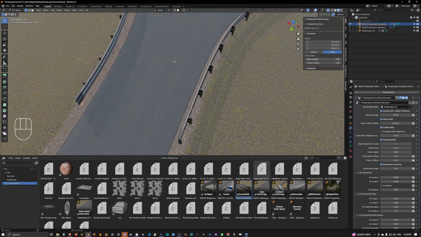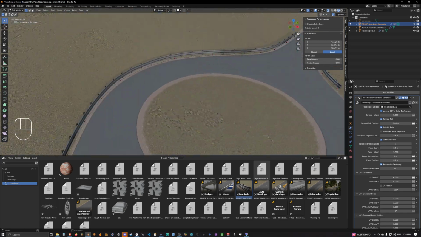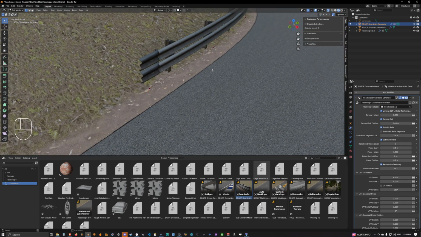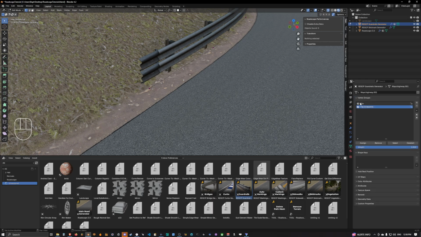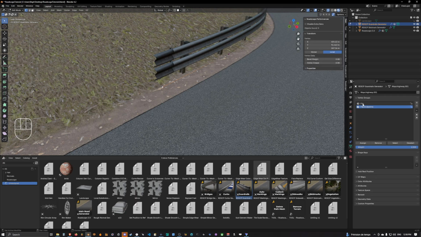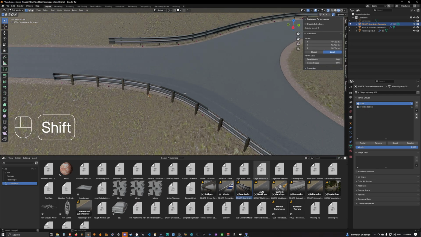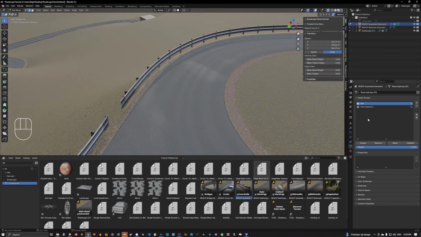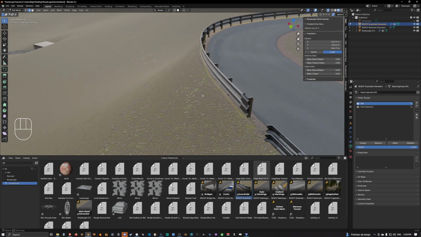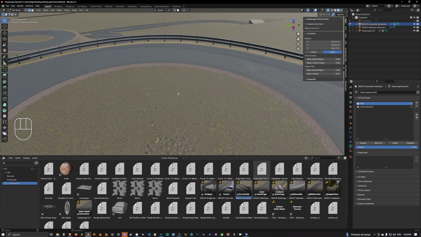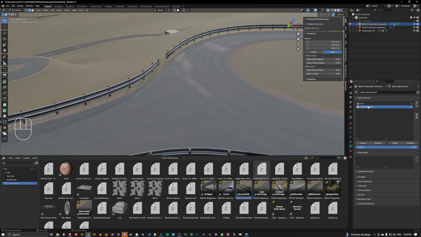I think understanding this is very important in how to use the guardrail generator in Roadscape. If you go into the vertex groups of the guardrail generator, you have flip. The flip vertex group will simply flip the orientation of the guardrail as a whole. So if you assign it, it will flip; remove, it will unflip. Okay. And then you have flip endpoints.